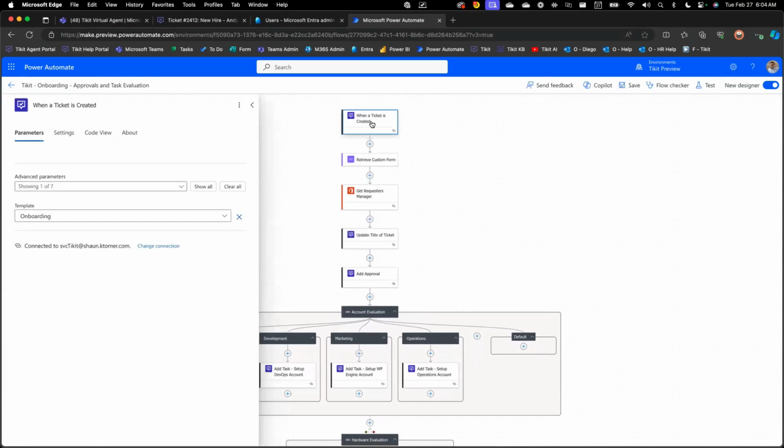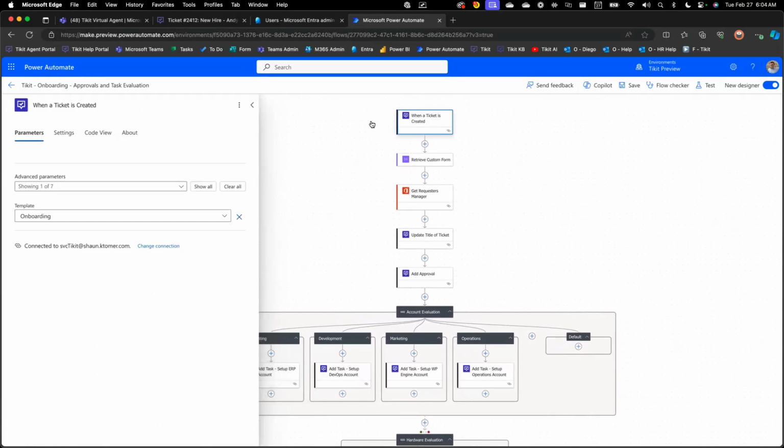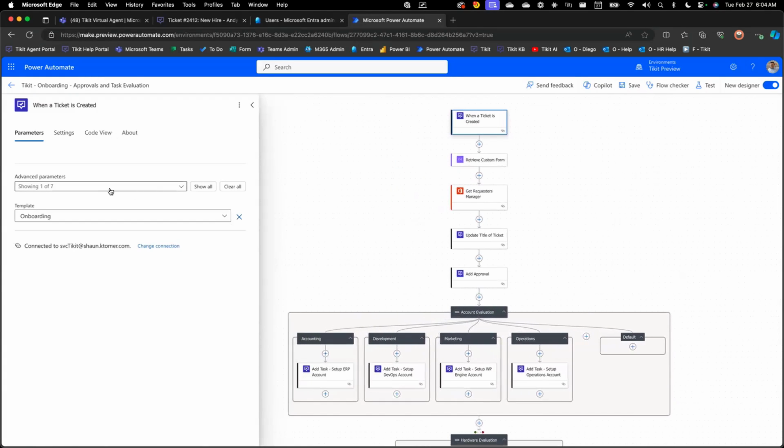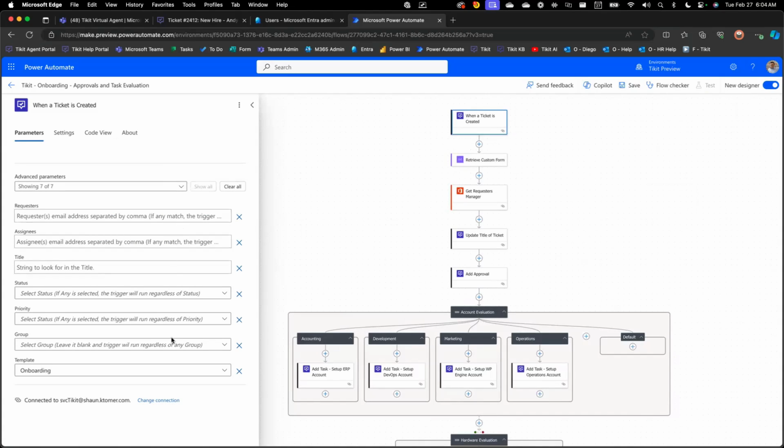So this is a trigger. And what you're seeing is when a ticket is created, we're listening for when that onboarding process is initiated. You can listen for any properties of a ticket, but once you are satisfied with what you're listening for and you initiate that, what you're getting there is the entire JSON payload of the ticket.